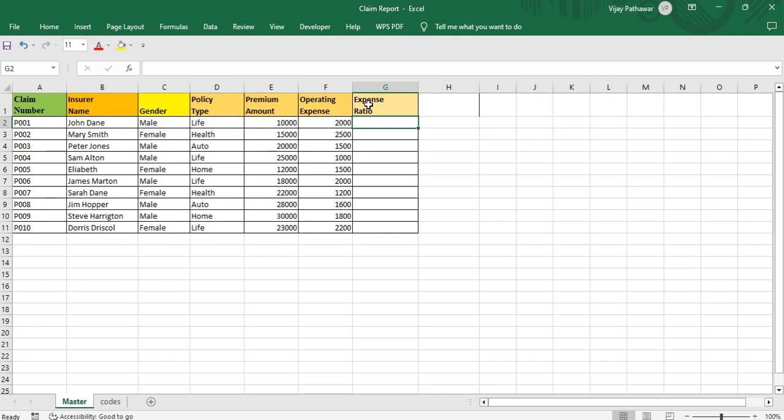So here, in order to calculate the expense ratio, I need to know the operating expense, also the premium amount. Okay. So in order to calculate the expense ratio, I need to apply the formula. Okay. So now I'm in the cell G2. You can see here, in the cell G2, I'm just going to apply the formula, which is equal to F2 divided by E2. Okay. So I'm going to calculate the expense ratio by dividing the operating expense by the premium amount.